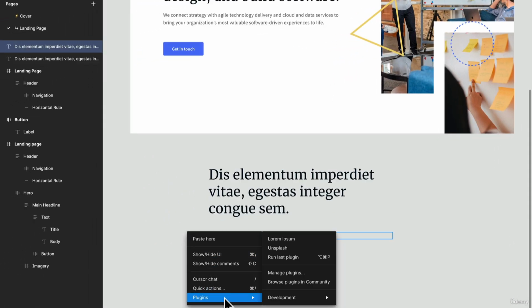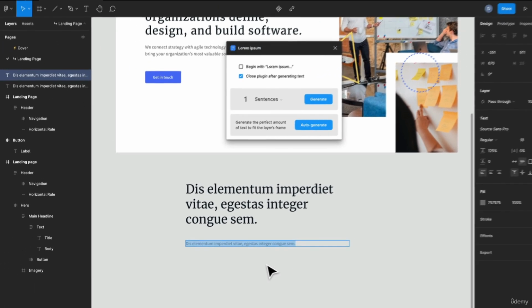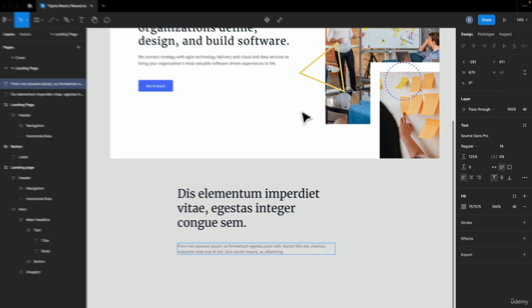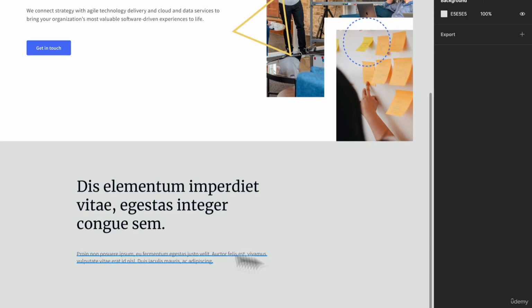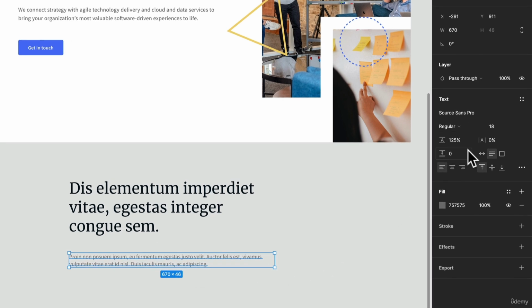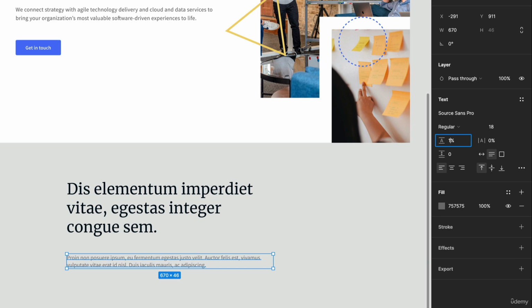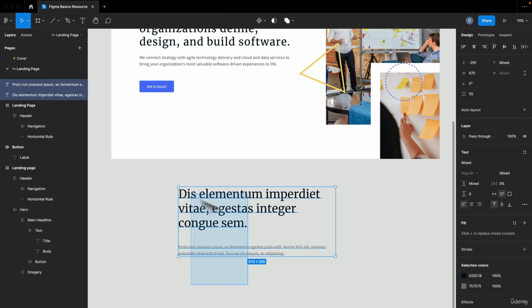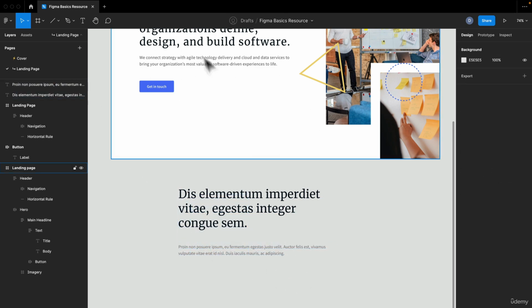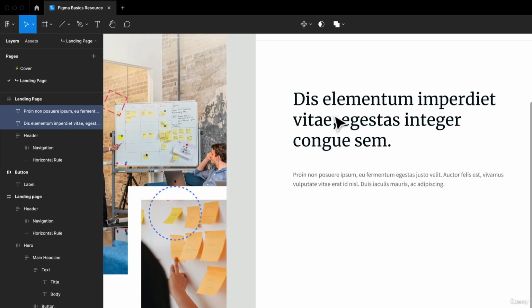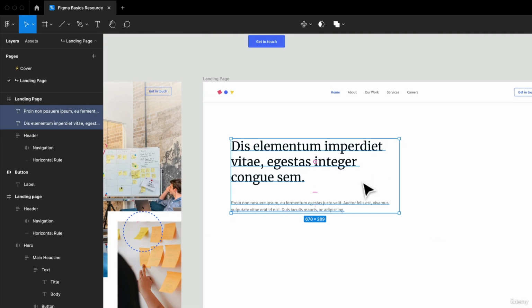And once again, I'm going to grab the plugin, and I want 3 sentences. Great. So I have that. Perfect, and I am just going to increase the line height. Now, this is essentially where we are now. Now, what we're going to do is we basically have this, and I'm actually going to just step away from there for now.